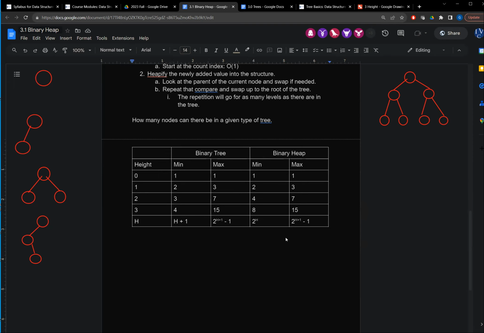So what we have going on here is all the inserts for level 3, which includes nodes 8 through 15, will require us to go through 3 levels of comparison, at most, to settle the new data point.